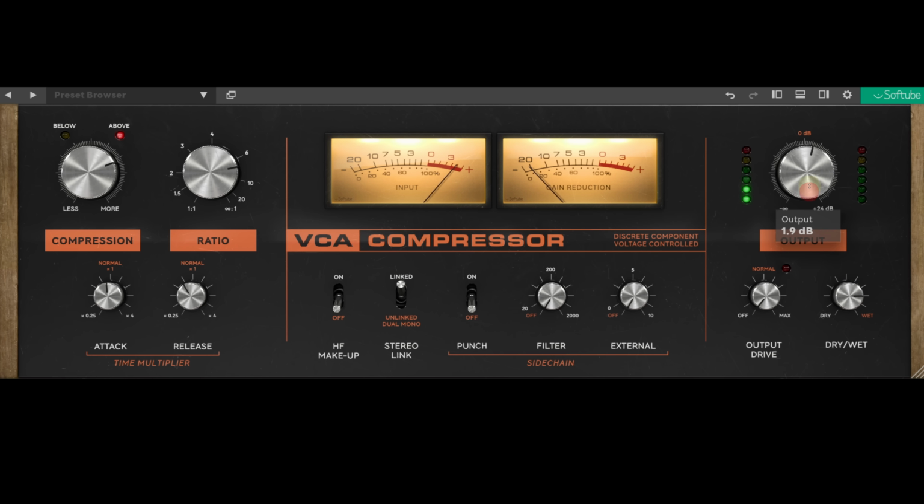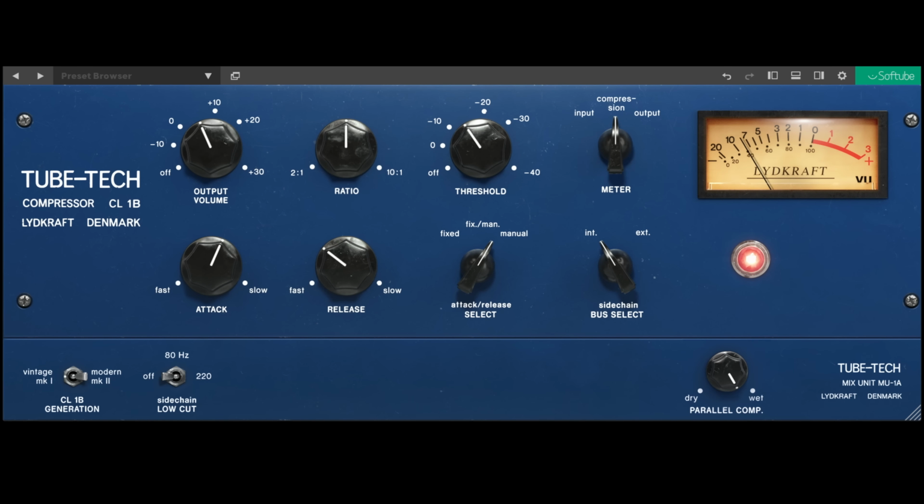Now let's talk about how to do it properly. And I'll allow Softube to partially redeem themselves by using another of their compressors. This is the TubeTech CL1B, and I like it a lot. It's full of a unique character.